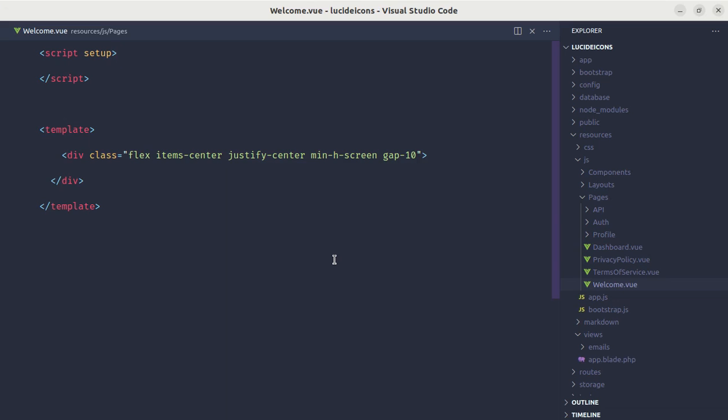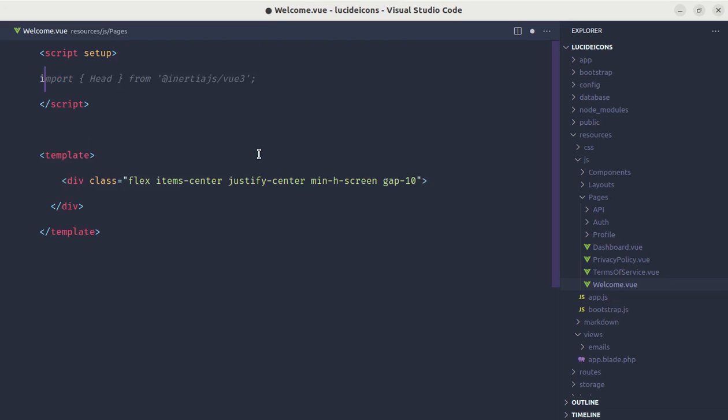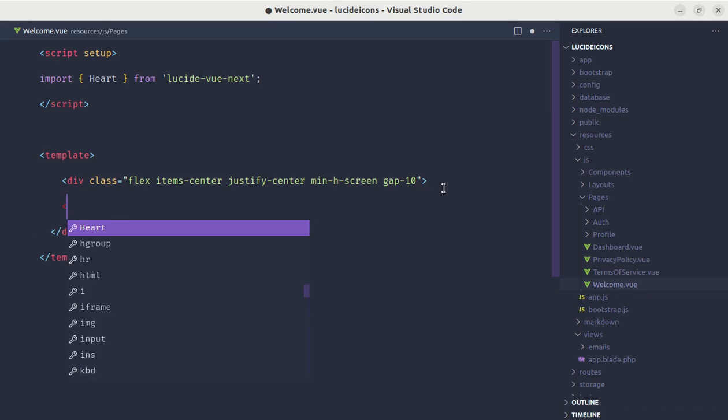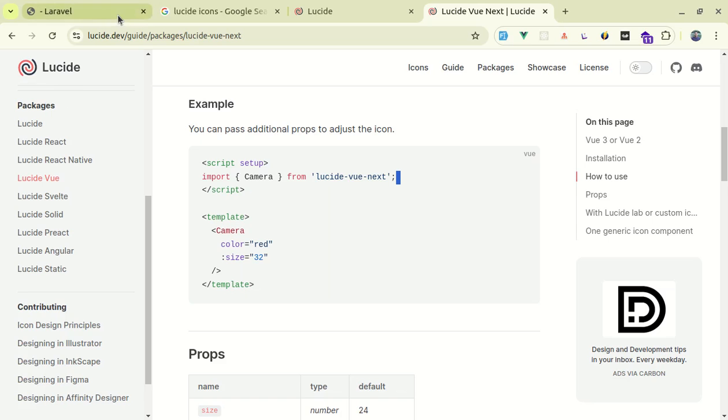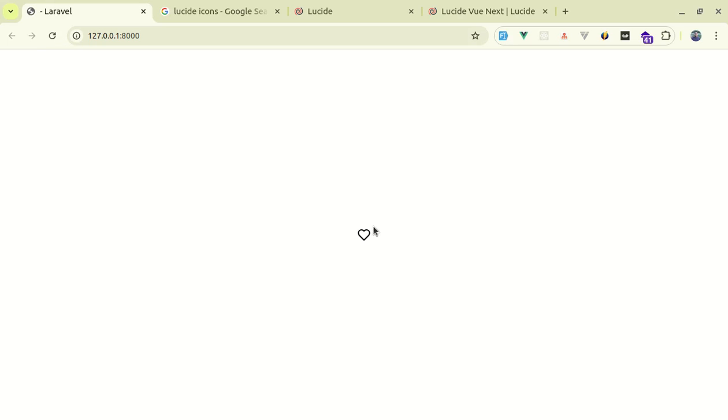So let me go to welcome.vue file, and to use the icons, we need to import first. And I want to import, let's say, heart icon from lucide-vue-next. And to use it, we can simply use that icon over here. Now if I open up the browser, go over here, then we see this default icon with default styling and everything, right? Which is great.